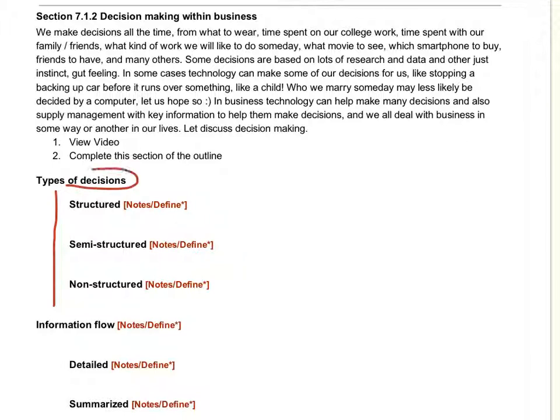So make sure you read the lead-in part, and of course the video. Structured decisions are decisions that can be made by technology. They're clear decisions. Based on a number, a decision can be made, or based on a situation, a decision can be made. Okay?